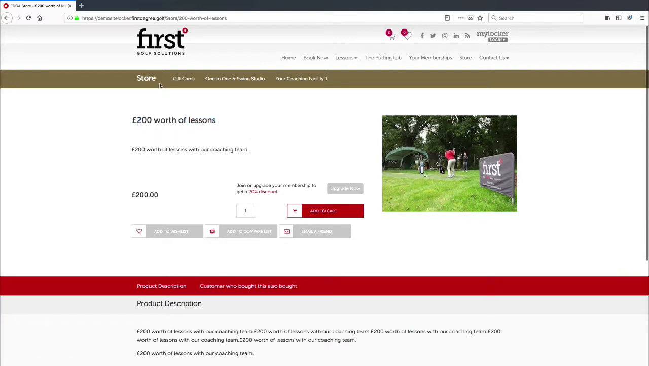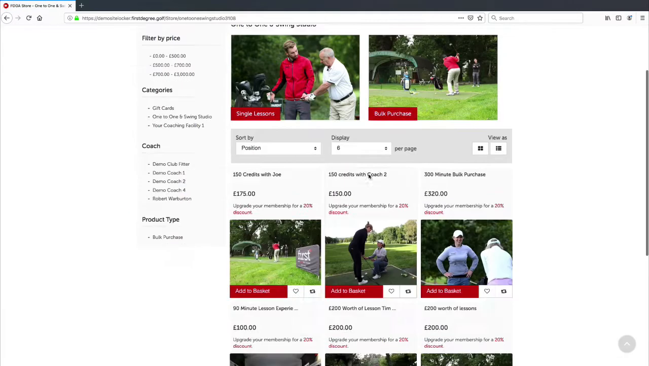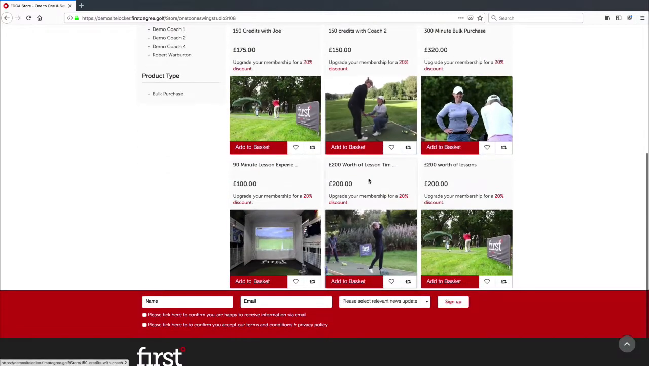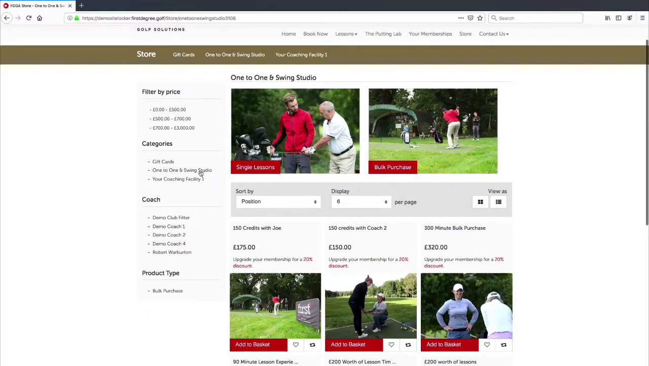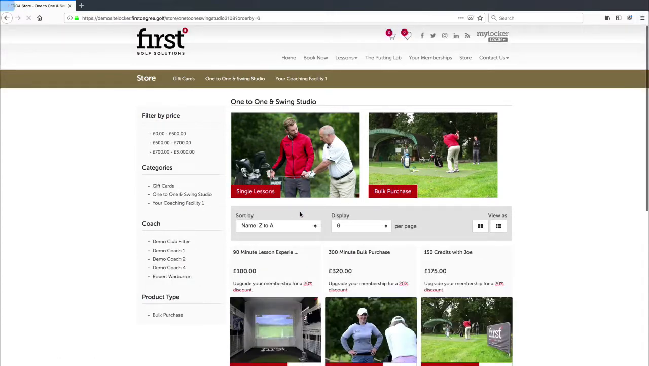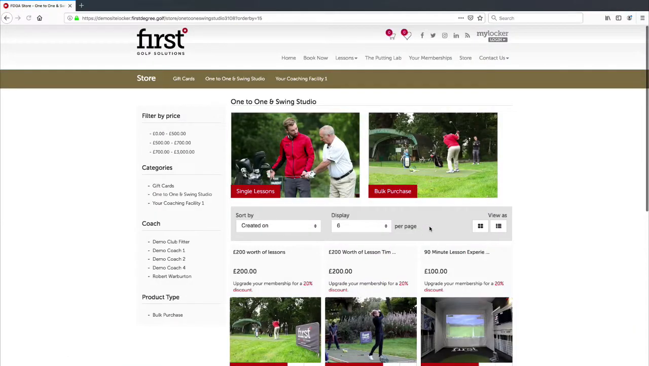So let's go back to our store category, 1-to-1 and Swing Studio, and we can see here now we've got 6 products that are added. The customer, when they view this, is able to filter by the price, the coach, the product type, and the category down the left. And in the display, they're able to sort by name, price low to high, high to low, and the date that it was created.